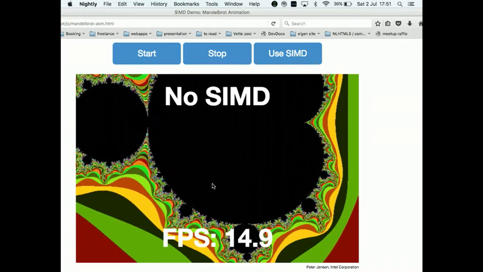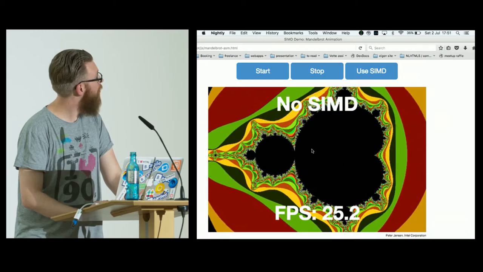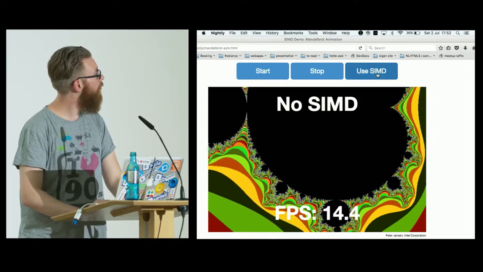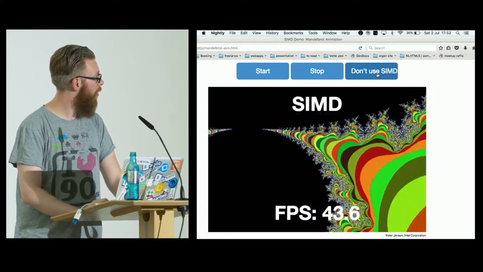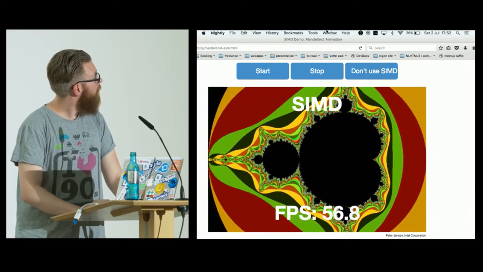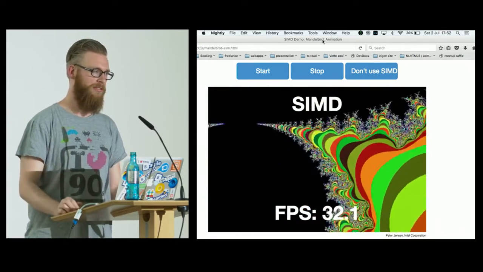So say you have these Mandelbrot calculations. It will go very slow without SIMD. And if you turn on SIMD, so the calculations will be done through SIMD, then you can see that the frame rate will go up pretty drastically, which is nice. As I said, I don't know a lot about it, but if you're really into these graphics things and maybe gaming, then it's good to take a look at it.